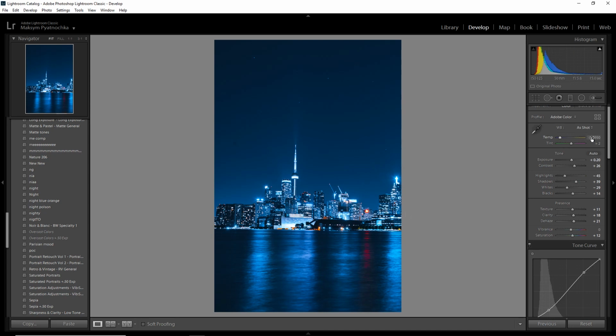Let's play around with the temperature a little bit. Let's increase the temperature, make it a little bit warmer. And I like it where it is here now. So now what I want to do is I do want to make the water a little bit brighter. So for that, I will go to the graduated filter.